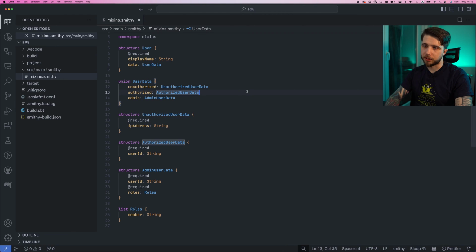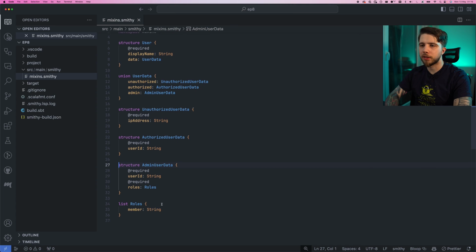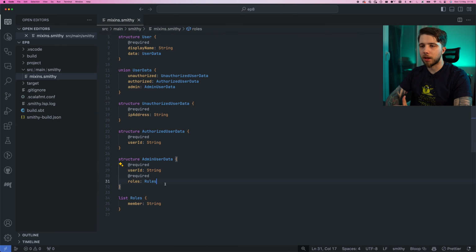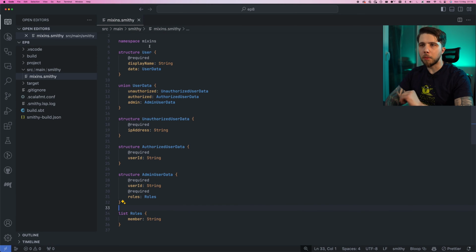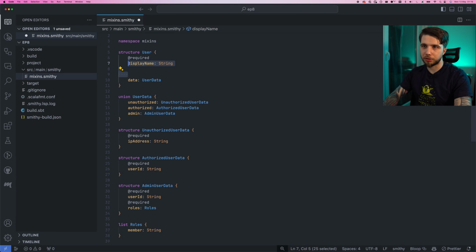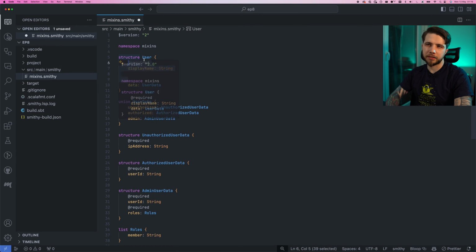Then we have possibly an authorized user. So in that case, we will have a user ID of some sort. And finally, we have an admin user. This is not a perfect design, but it should give you the idea, right? So we have this admin user, they have a user ID, and they also have a list of roles, which are represented by a string, but of course it doesn't matter for the purpose of the example. So here, the common parts are basically whatever is in this user structure.